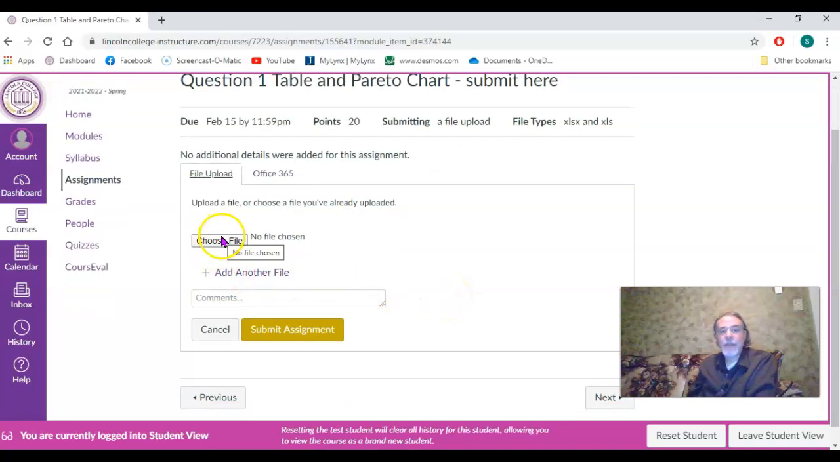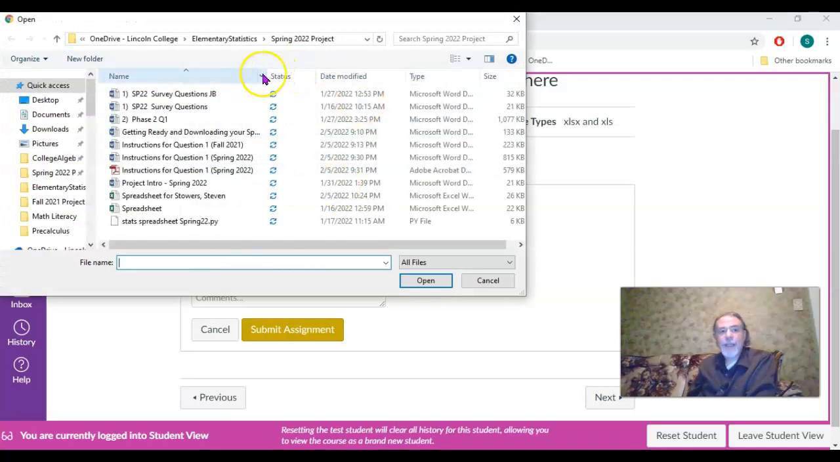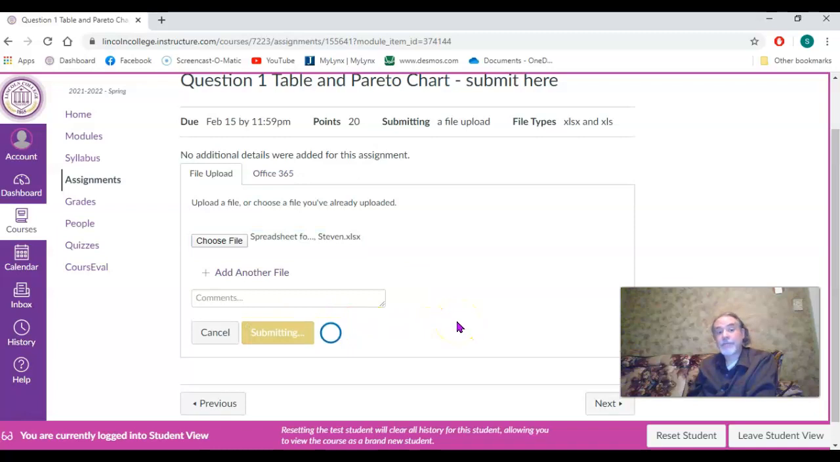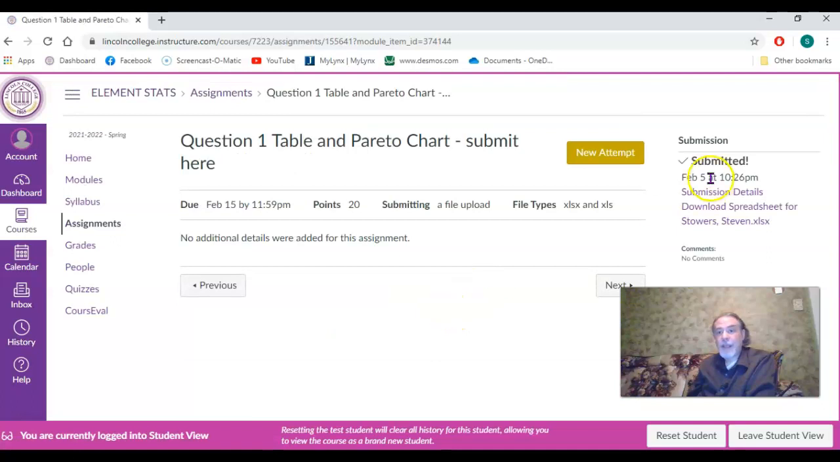and then choose File and find where your file is, and then just click Submit Assignment. And notice up here it says Submitted.